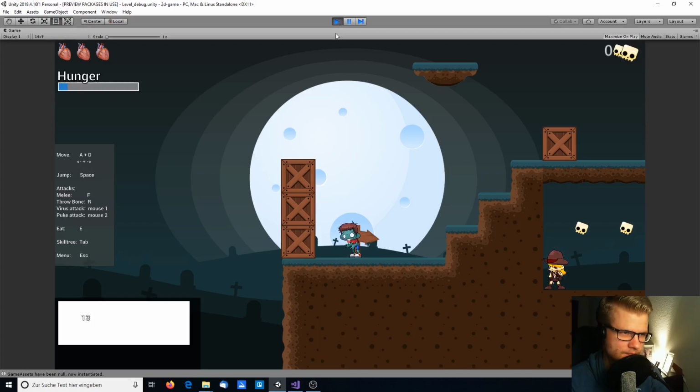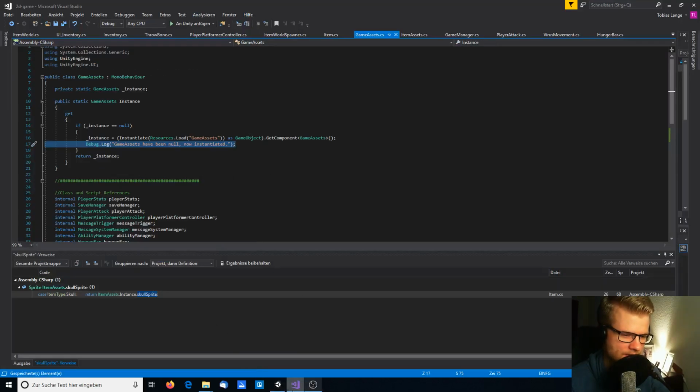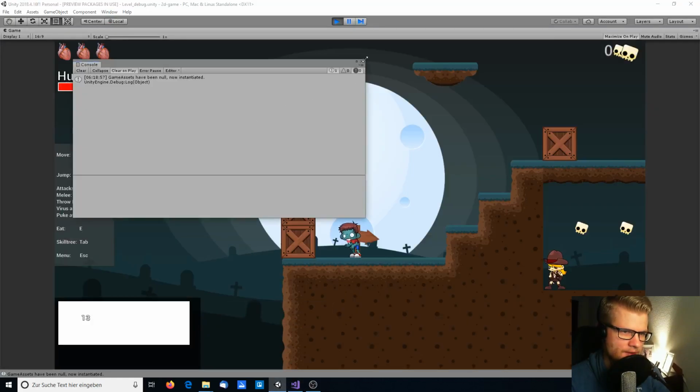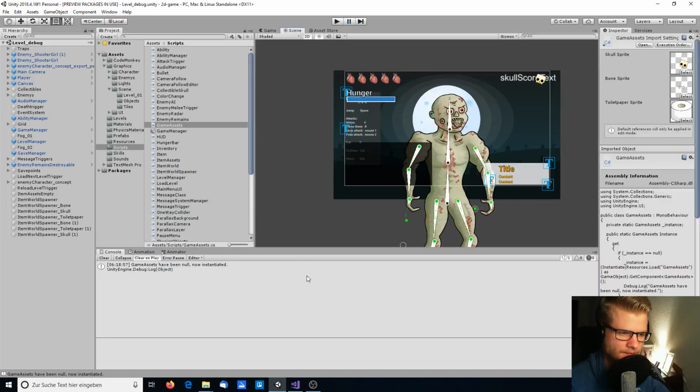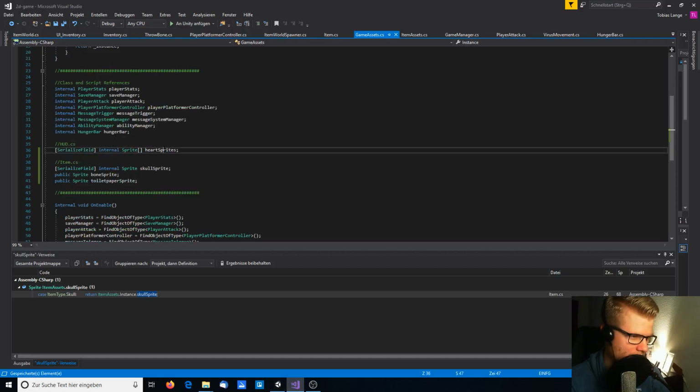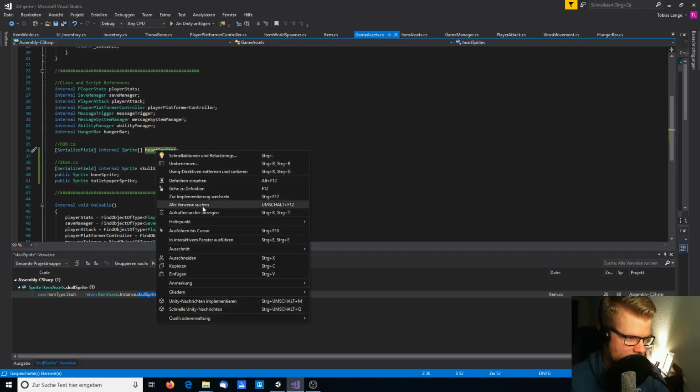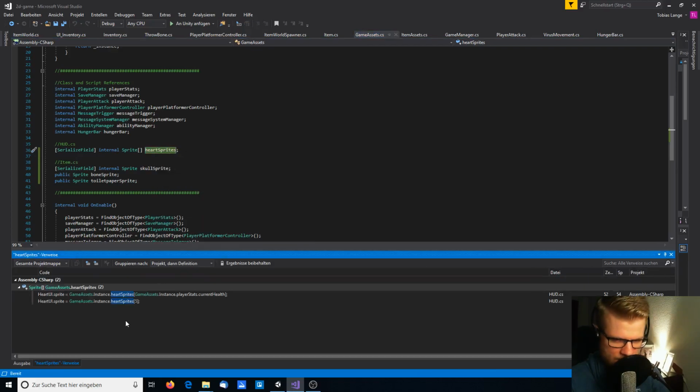Huh. Let me see, do I have any errors? No, I don't. No errors. Default references will only be applied in edit mode. Well, yeah, I guess that's not working. Let me see, where do I call this? Because here I am using this on the HUD.